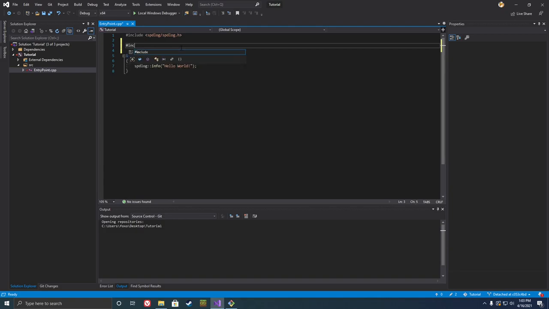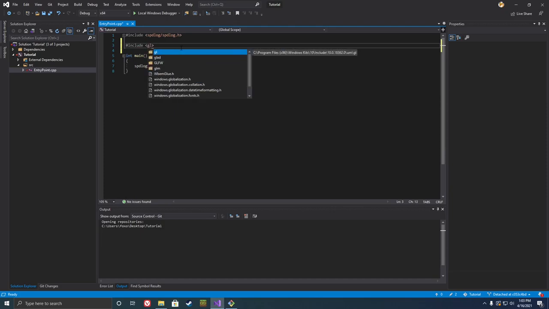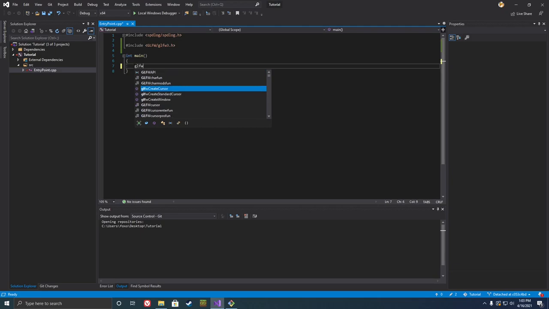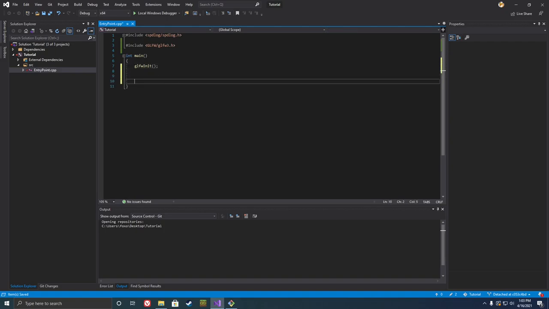So to begin, we've got to include our GLFW files here. We just include GLFW3.h, and we can actually use GLFW since our build system's all hooked up for this. Before we can do anything with GLFW, we have to call this initialize function, and this will essentially just prepare the library to be used, which is exactly what we need.